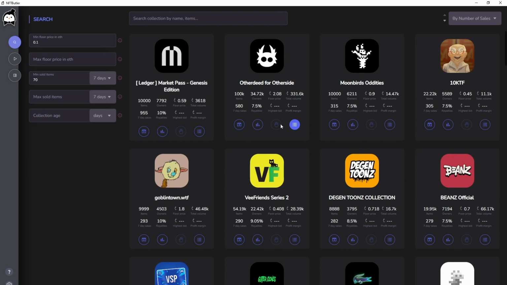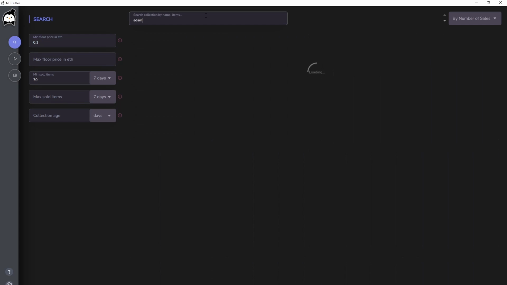Then we now have two new buttons here, and we will first have a look at the token bid button. So let's say I want to bid on, let's take Adams, just because I'm always talking about Adams.